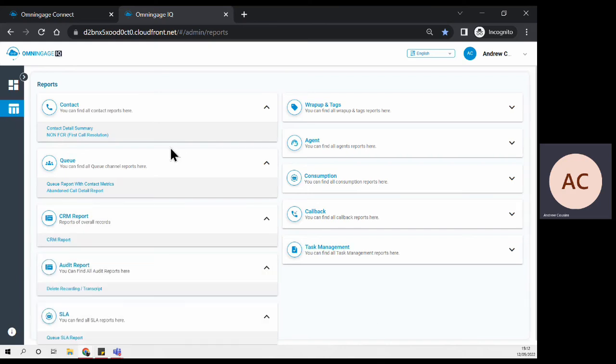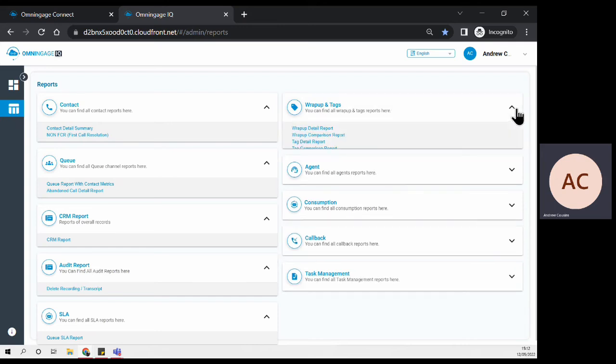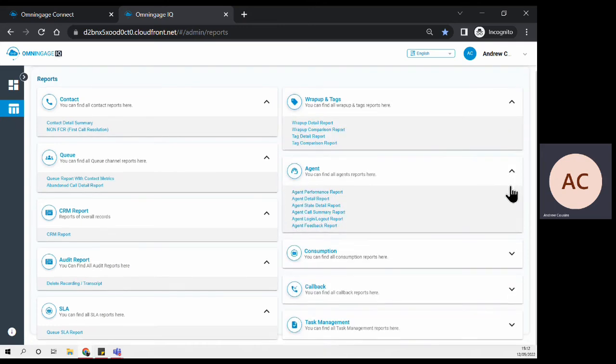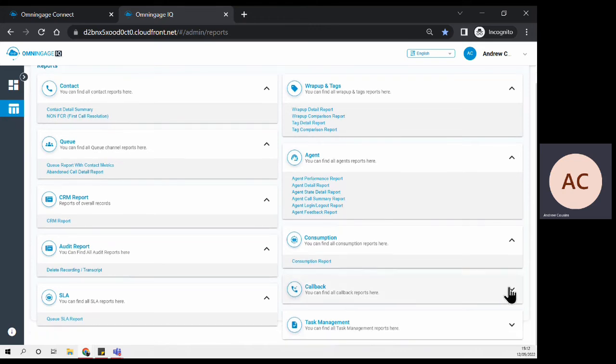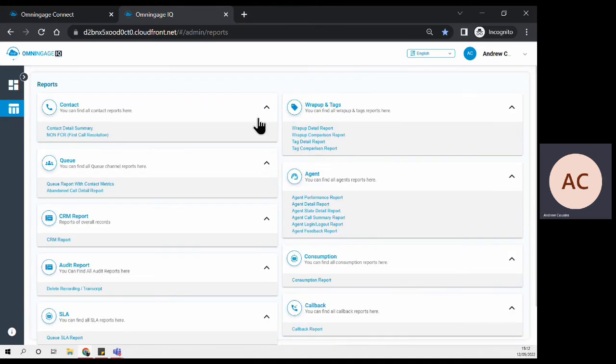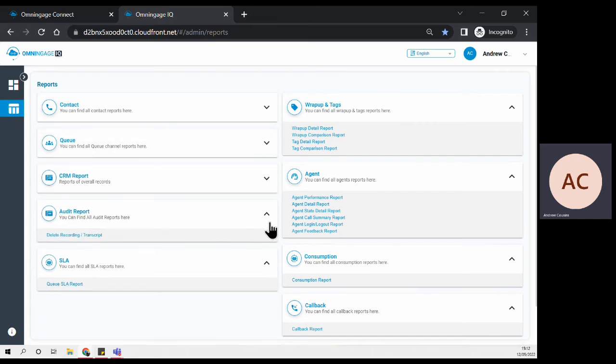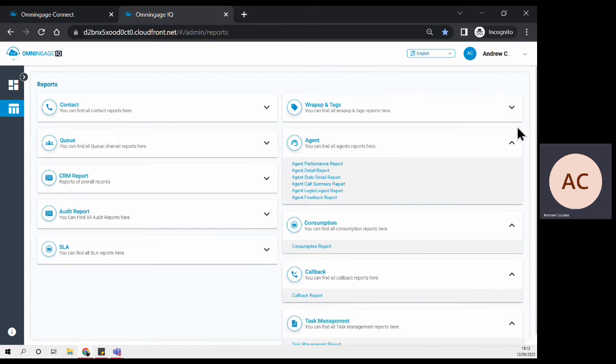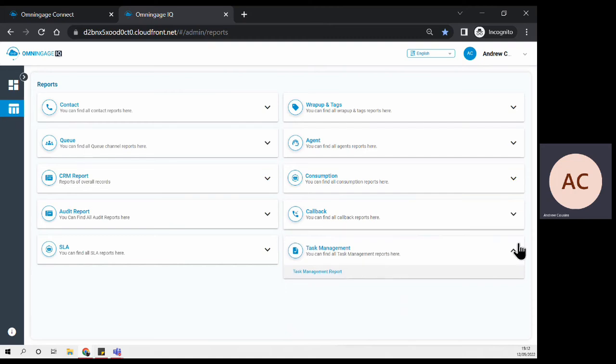As you can see, we have a number of reports available, standard reports, contact reports, queue reports, CRM reports, audit reports, and SLA reports on the left-hand side. On the right-hand side, we have wrap-ups and tags, agent reports, consumption reports, callback reports, and task management reports. So a very comprehensive suite of varying different reports to help manage a modern contact center environment.